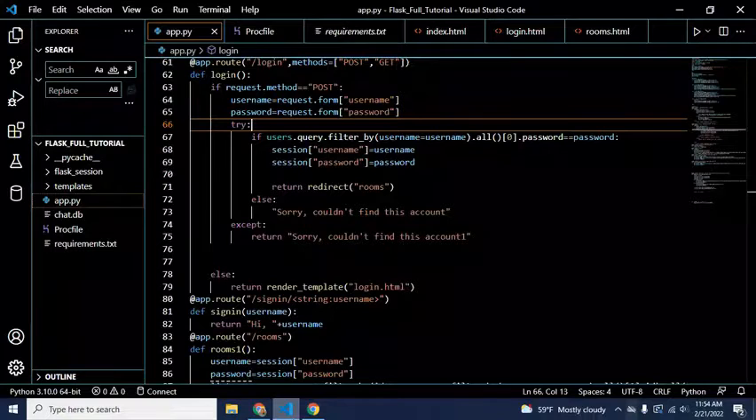Hey guys, welcome back. In this video, I'm going to show you guys how to deploy a Flask app to Heroku for free. So let's jump right into it.